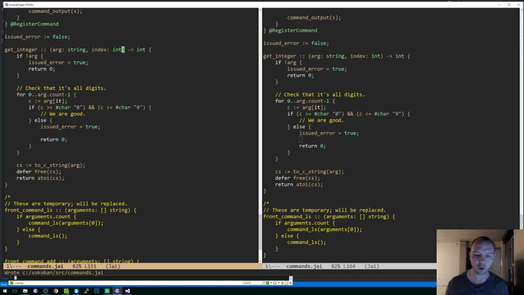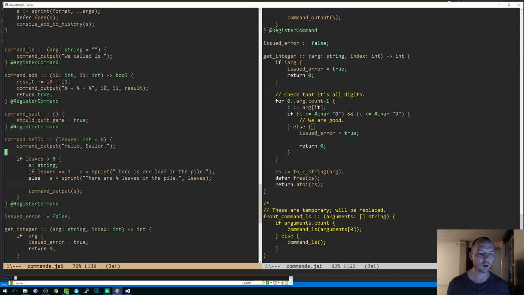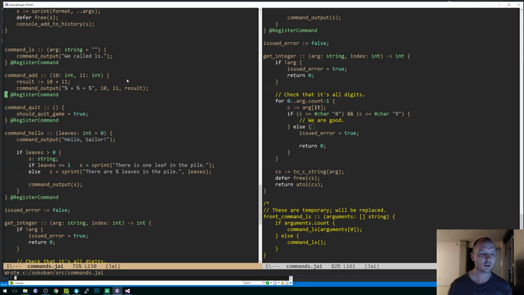Hello has a default arg, yes, but I changed it to 0. You might have missed that part. So hello's default argument is 0, which means don't print a number of leaves in the pile, right? It was 69105, but I changed it. I left bool on command add. That is a good point. Thank you. That is not necessary.